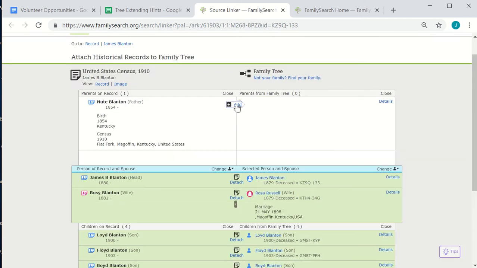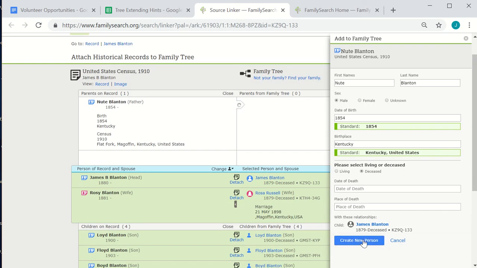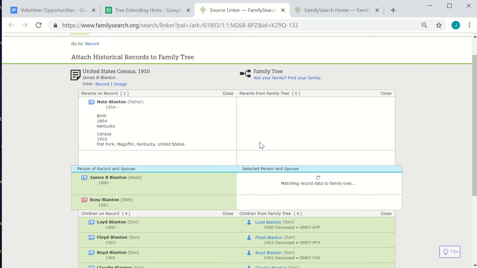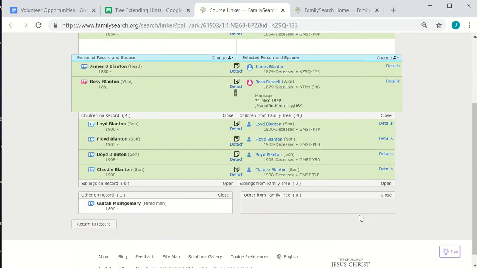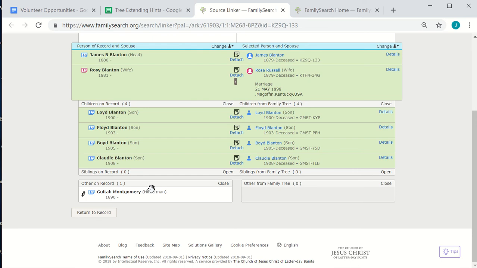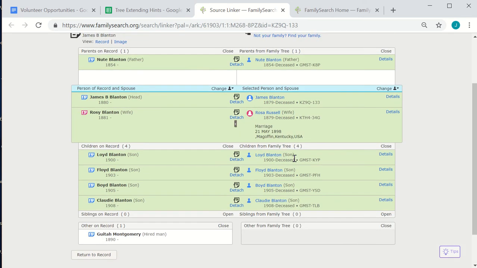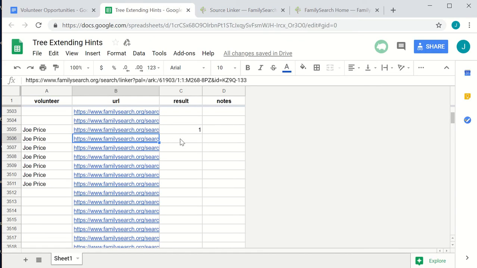The last thing we need to do is add the dad, and then we can hit create new person, and then add, and then attach. Okay. And again, we wouldn't do the hired man because we don't know how he's related to these other people. Okay. So then again, we would put 1.